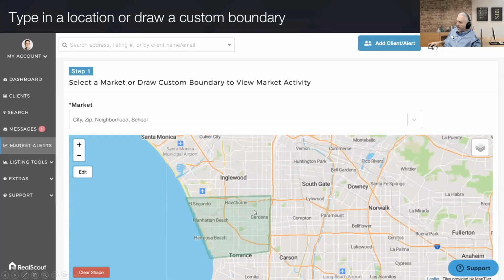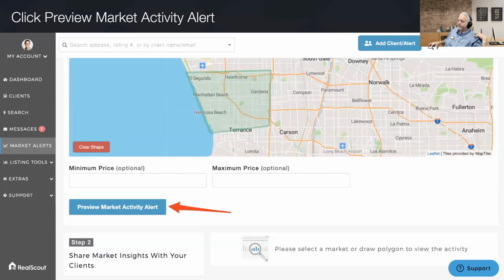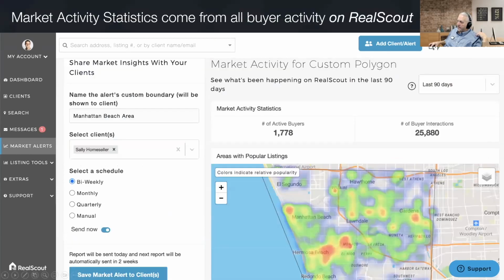So for example, if this particular client that I was adding this to was only interested in this particular area, I could either delineate this via, like I said, through the zip code, through the address, through a neighborhood, school, or I could draw a shape. And then you just want to preview the market alert, and this is what it looks like, everybody.